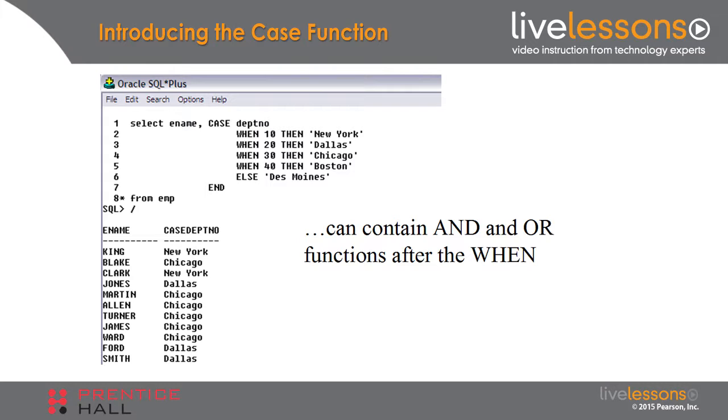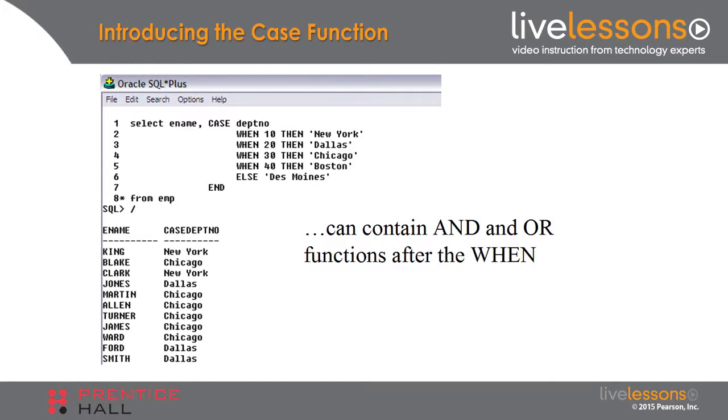Oracle 9 introduced this case function. I think it was to be more compatible with other languages perhaps, but it works just like Decode. You case that deptno when it's at 10, New York, 20, Dallas, so on and so forth. It has an else. It's a little bit more verbiage. Notice it's an end, not an end case. So it has an end clause on it. Probably a little easier to read, and it's identical to the Decode. So six of one, half a dozen of another. This is probably more common with other languages.